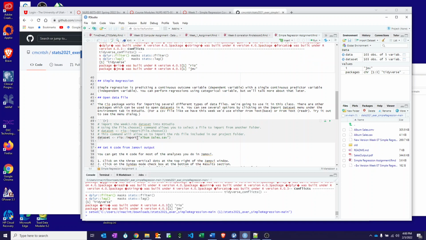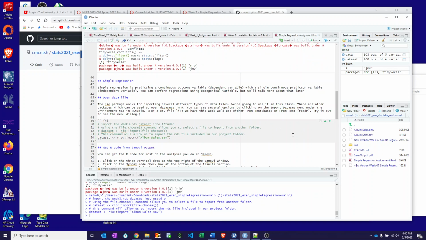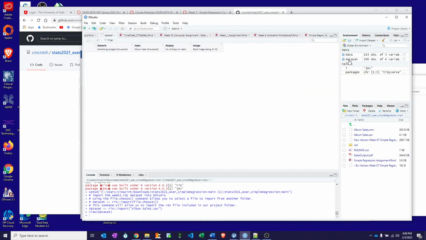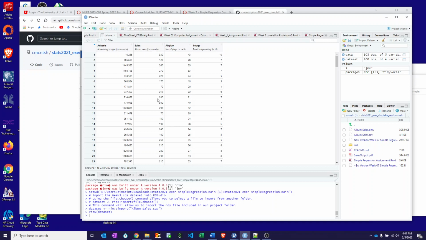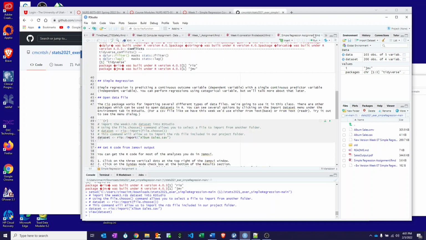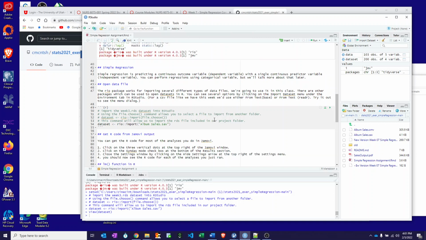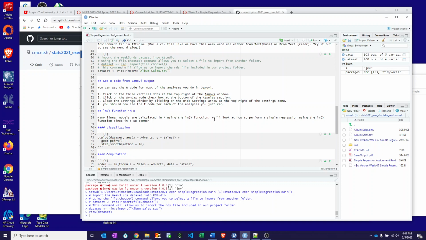We're going to open our album sales file, so we can run that one, and that now should be in our dataset variable. We can see our sales right there. I'm going to close some of these other windows down that I had open. Probably too many. All right.